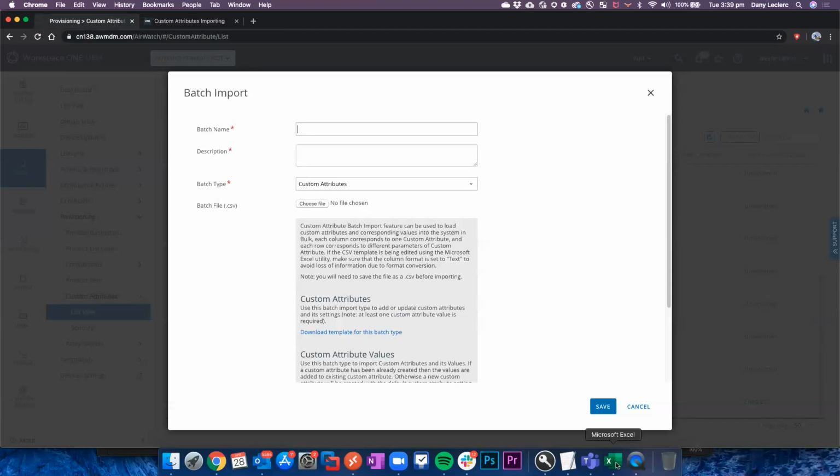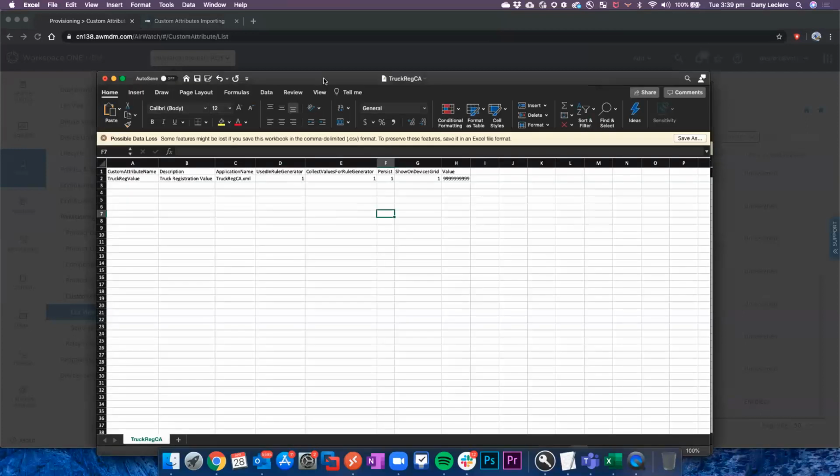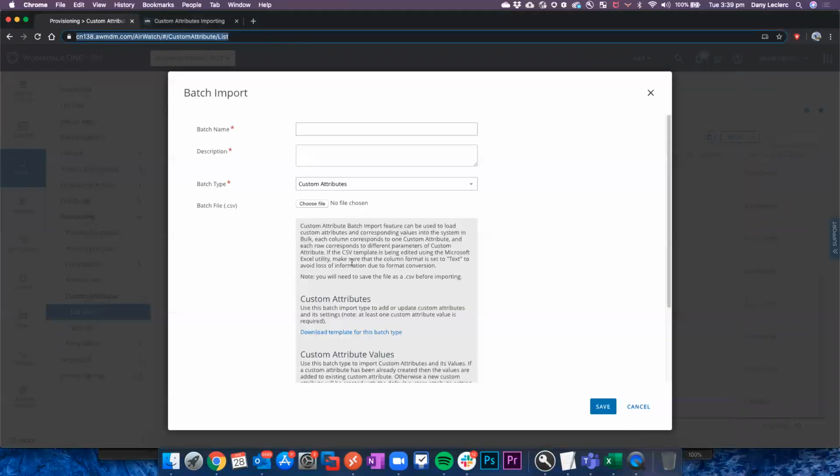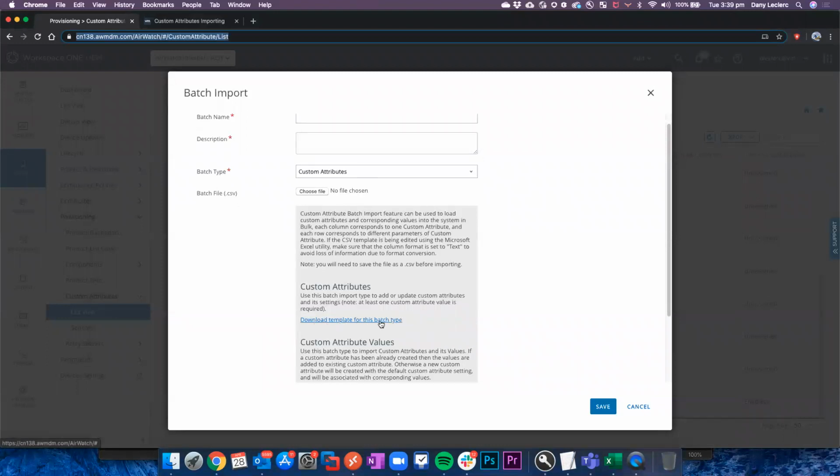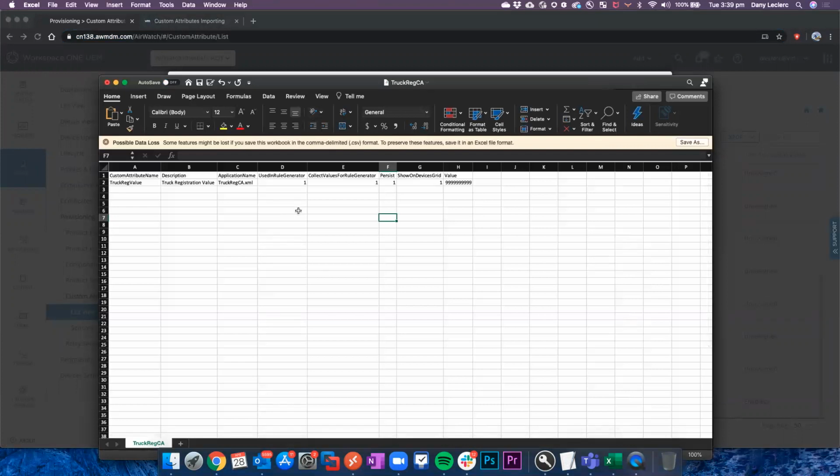Before going into the data, I'm going to show you this template, which you can find as well in the console here. If you look at download template for this batch, you can get it for yourself, or you can feel free to copy the one that you can see on the screen right now. This is the exact template to create a custom attribute, what we call track reg value. Its description will be track registration value, and the application name will be the file which is going to be copied onto the device, with a copy of that truck number on the device as well. That's where we're going to pull this information.